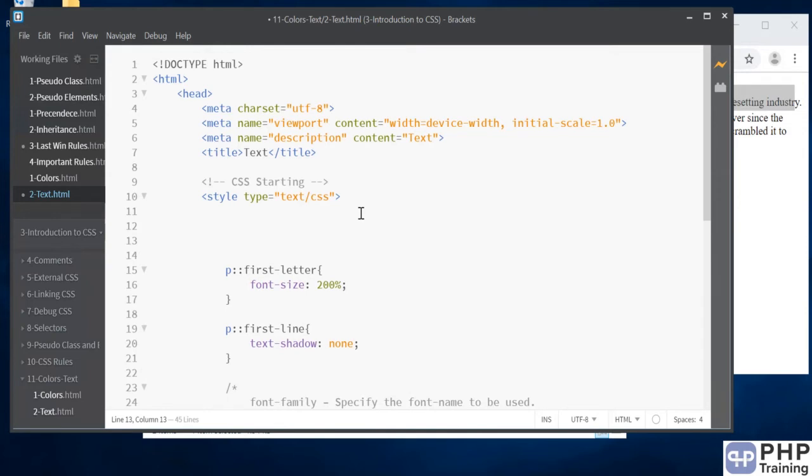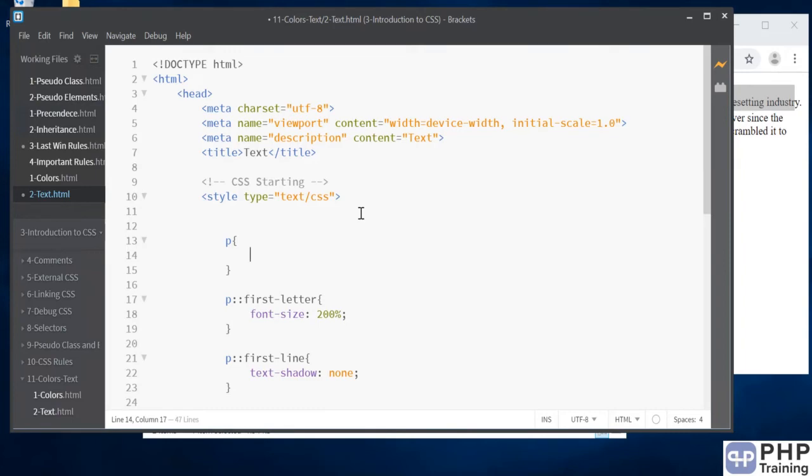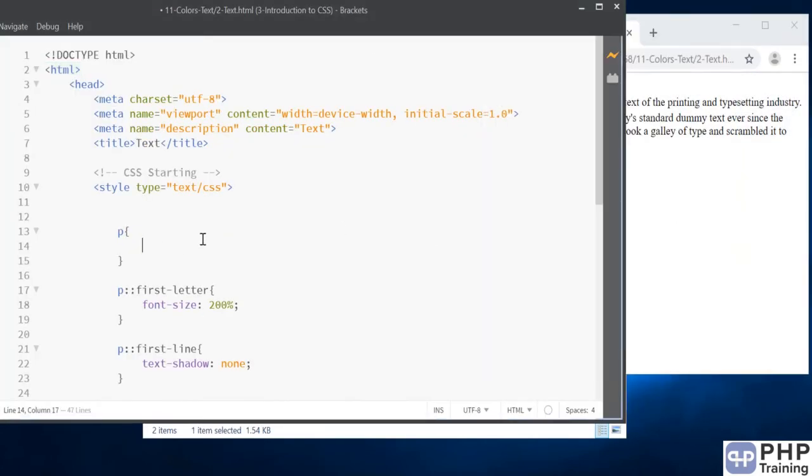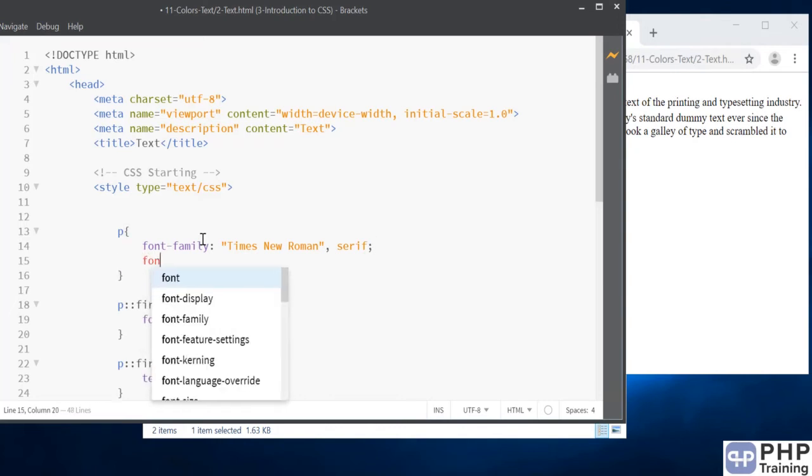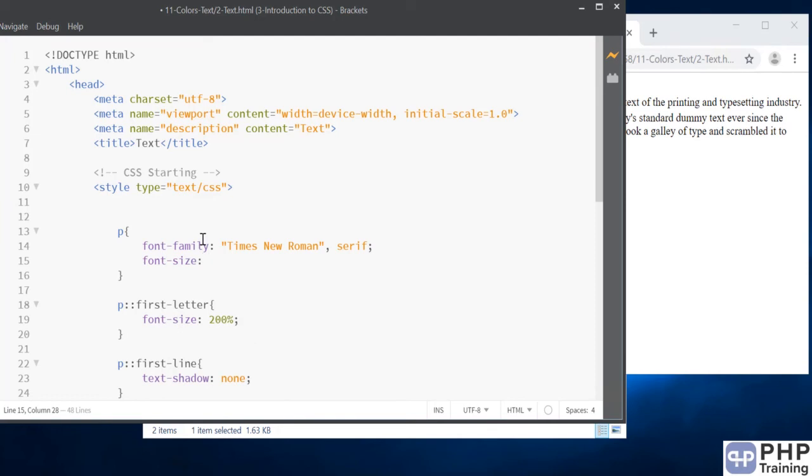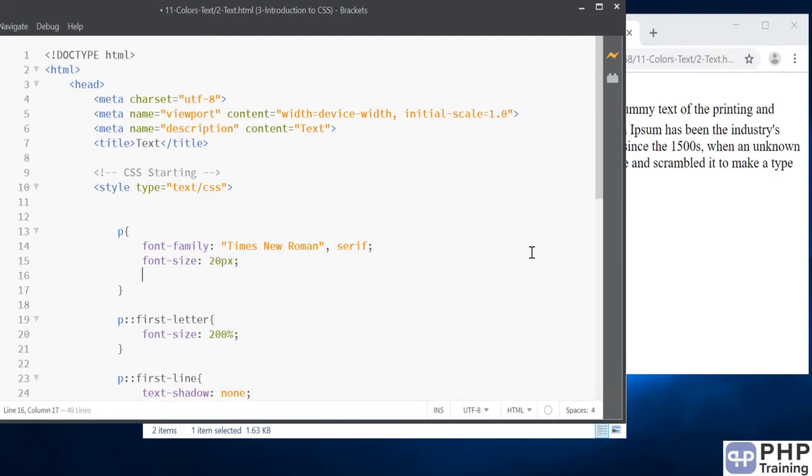Okay, now we'll try to add all those settings for your font settings for your paragraph. Okay, first thing we will change is we will change the font type. Okay, so we'll say font family. The first thing you mention is the font name, so I'll say Times New Roman. Then we'll say what type of font you want. You want the serif font, and then I'm gonna say font size is 20px. Okay, right there you see the 20px of font already.